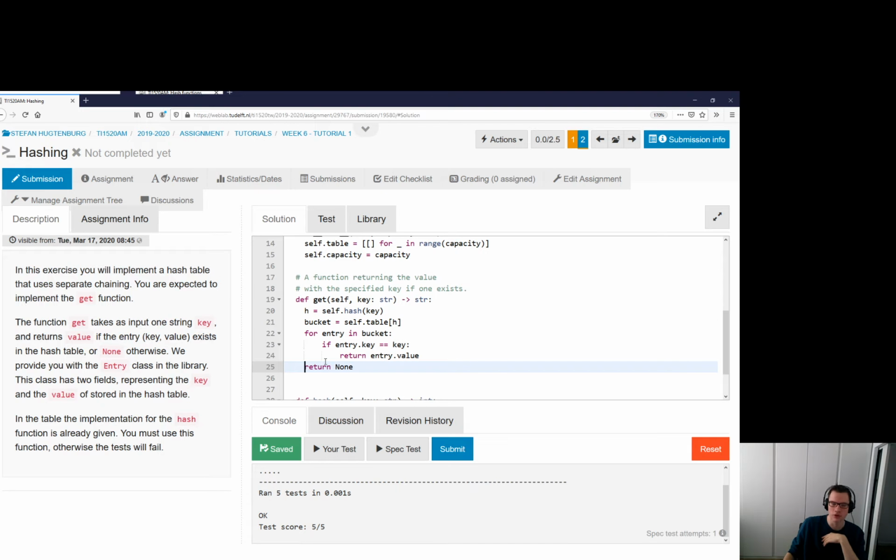Daniel's asking, could we not just leave this out? We can. We are abusing something from Python then, namely that not returning anything is the same as returning none. When I say it out loud, it sort of makes sense, right? Not returning anything is the same as returning nothing. I suppose that makes sense.